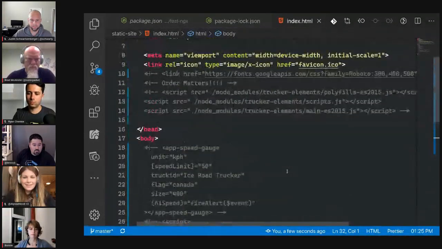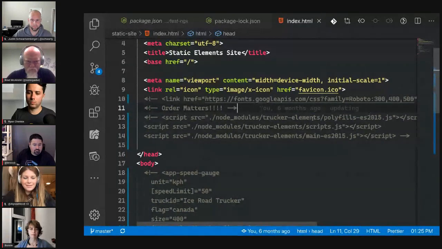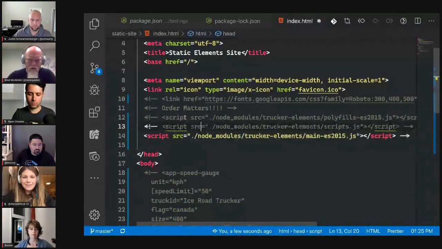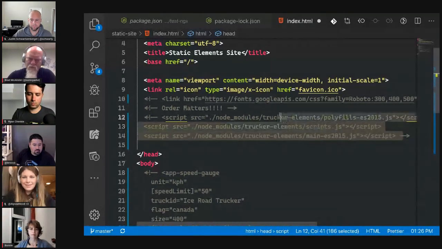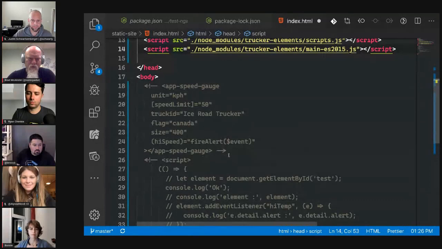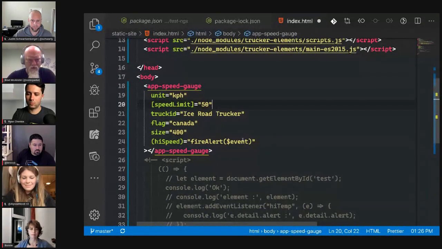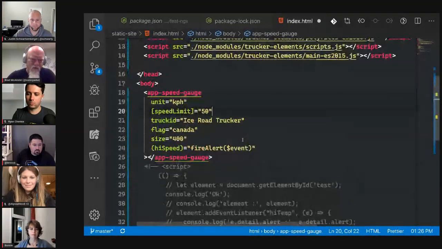And yeah. So basically, you drop your scripts in here. And this is, I was playing with something else. So you would have your ISS elements, polyfills, scripts in main, and then you just drop your temperature gauge in here, which is now the speed gauge. So here's the background on this thing.